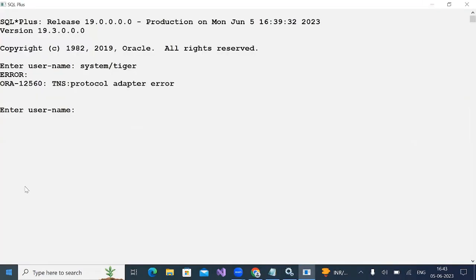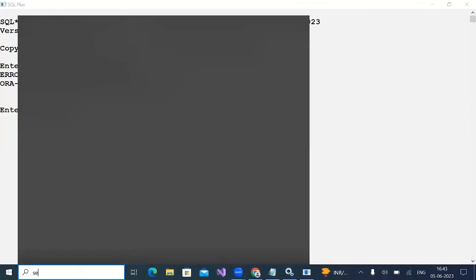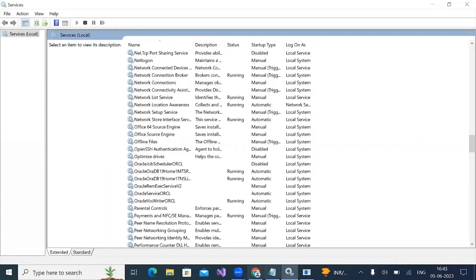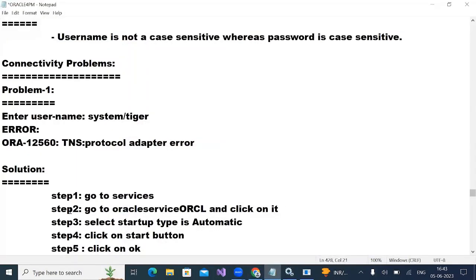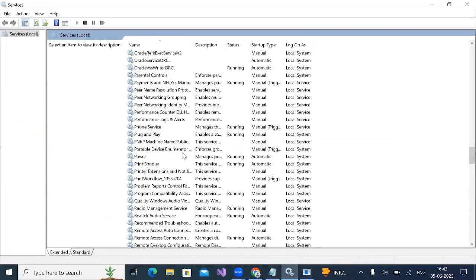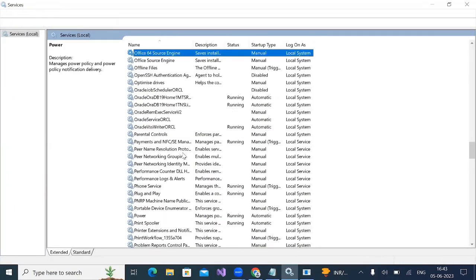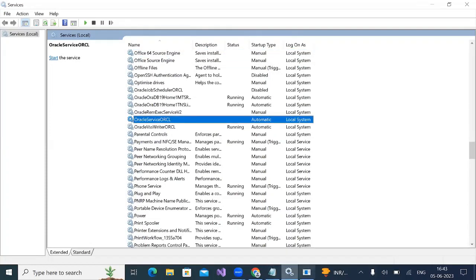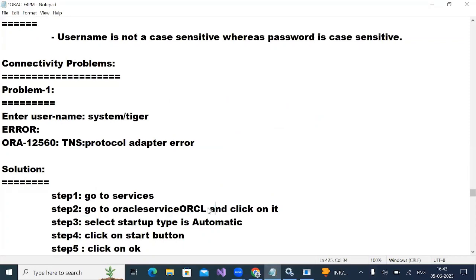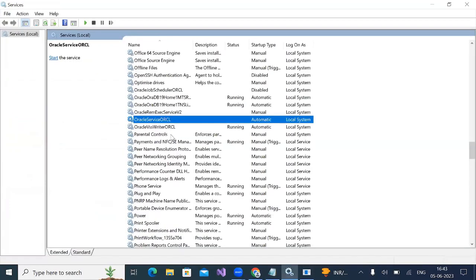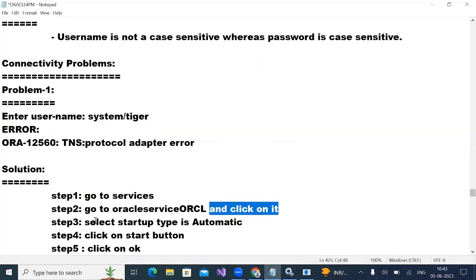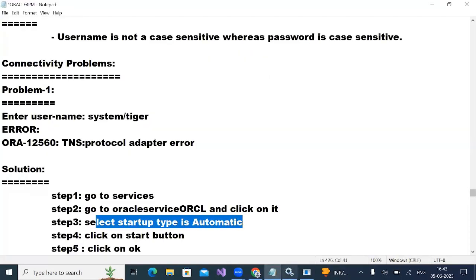What is this? First, go to services. Okay sir, I'm going to services. That's the first step. Next, go to Oracle service ORCL. After going there, what I said is click on it. So now I click on it. After clicking on it, select the startup type as automatic.